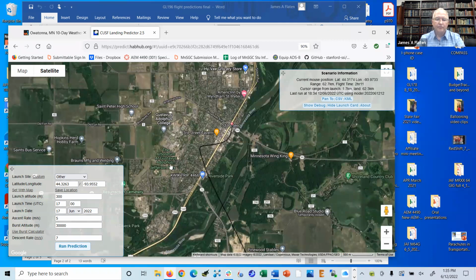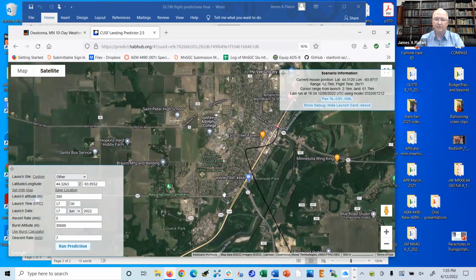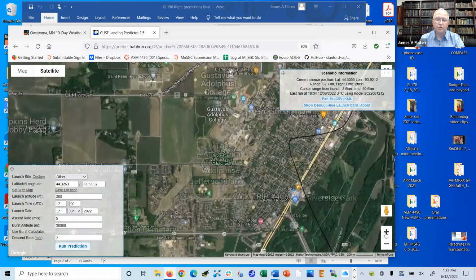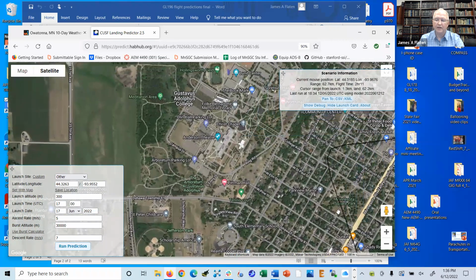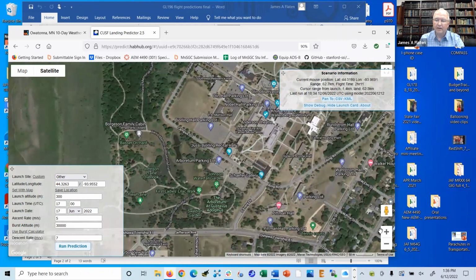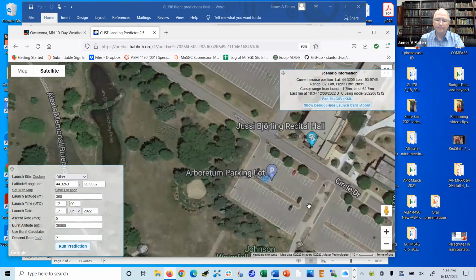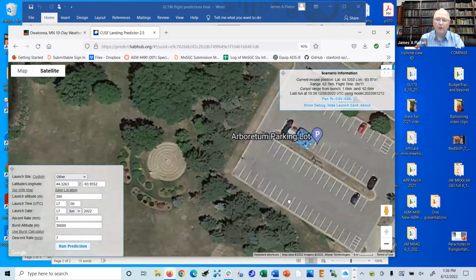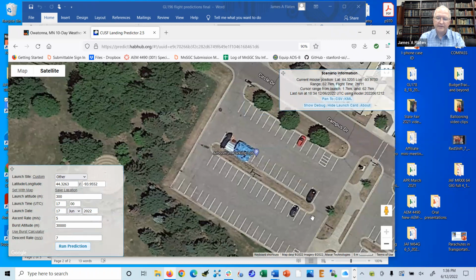But I am familiar with St. Peter, and in particular, I'm familiar with Gustavus Adolphus College because I've launched from their campus a few times. And I'm going to propose that we go to the Arboretum, which is on the west edge of their campus. Here is the parking lot for the Arboretum. I'm wheeling in. And my room has started to buzz. Hopefully that's not too much of a distraction.